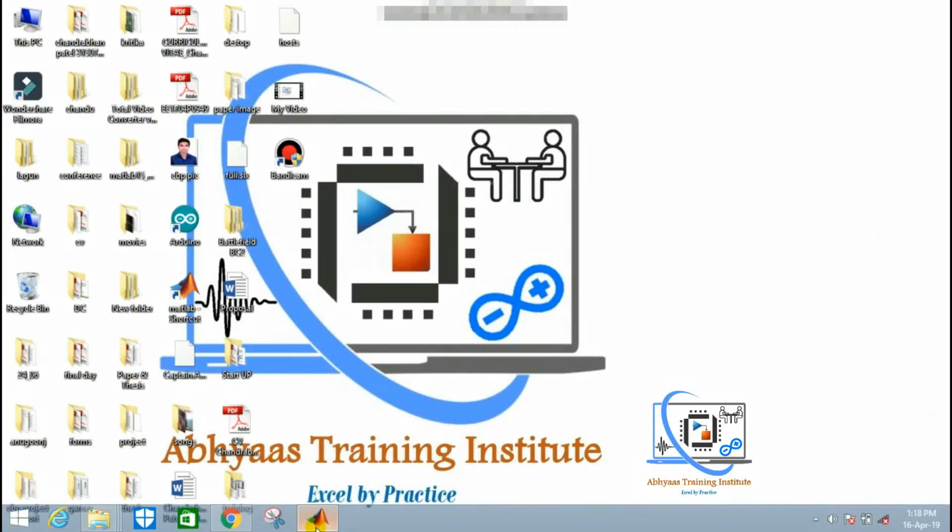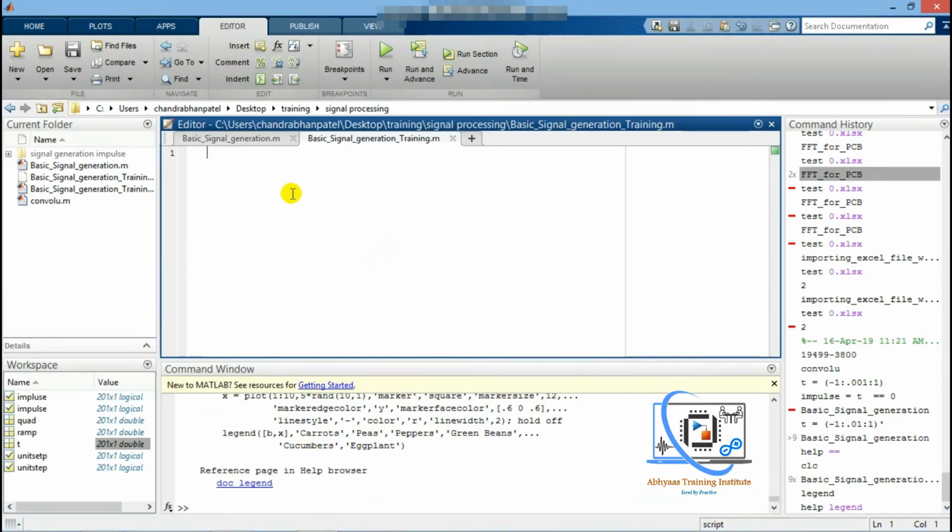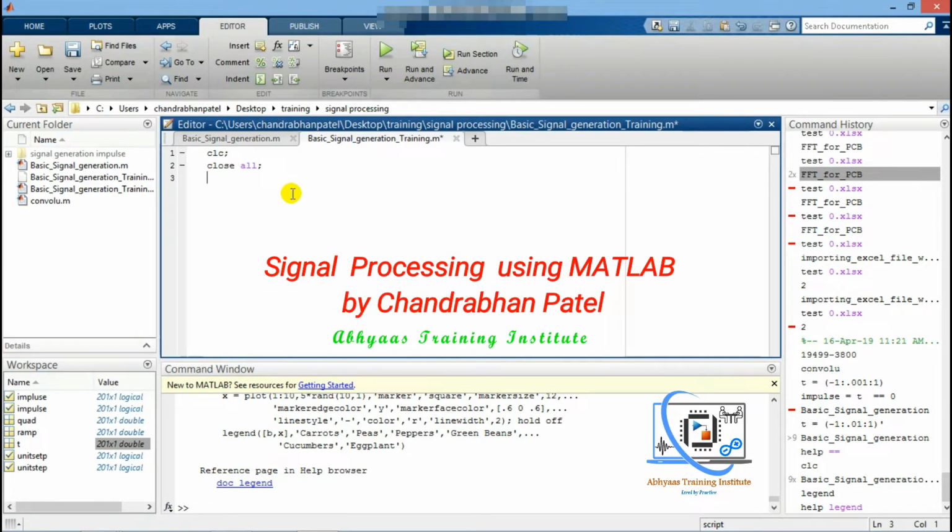Hello friends, this is Chandrabhan Patel, and in this video we are going to create a MATLAB program for the generation of unit impulse, unit step and the ramp function.